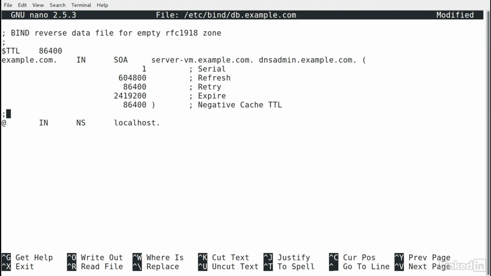This next line starts the NS section. This is where we indicate name servers for this domain, one per line. The @ here represents the origin, so in this case it stands for example.com. Again, we have IN for internet, NS for the record type for name server, and then the fully qualified domain name for a name server in this domain, in this case, servervm.example.com.